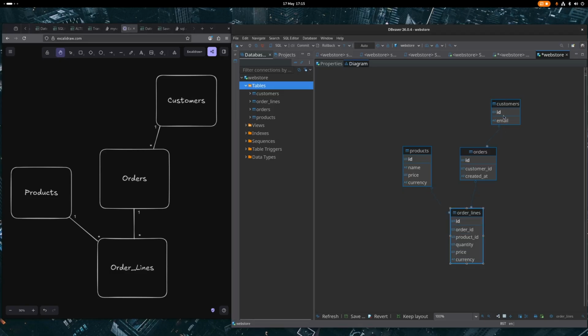We've got our customers, which the ID relates to the customer ID. So we know which customer placed each order. We know what's in each order because we store the order ID on the order lines, and we know what products are on those order lines because we have a direct link to the product table.